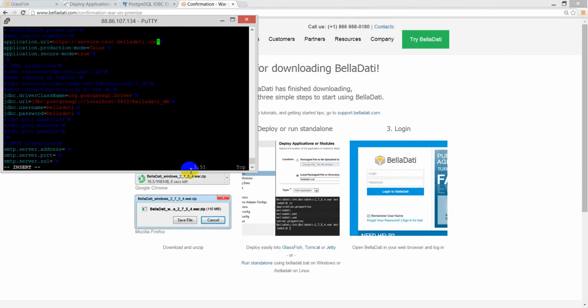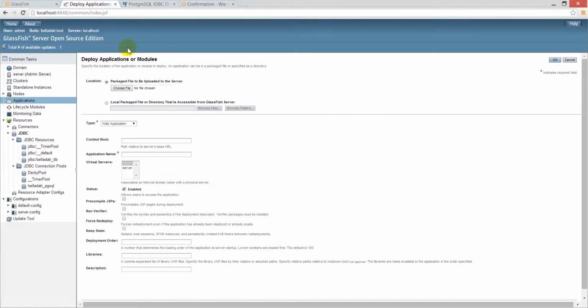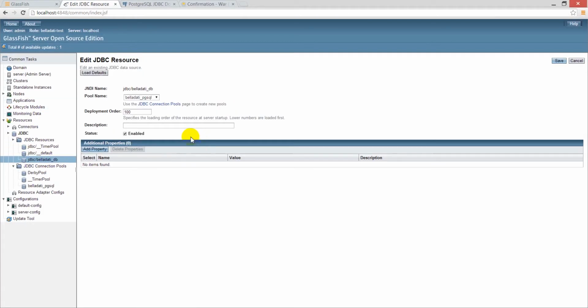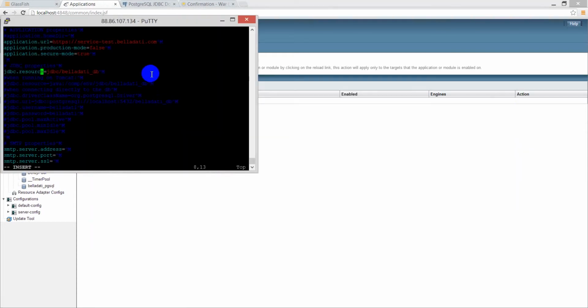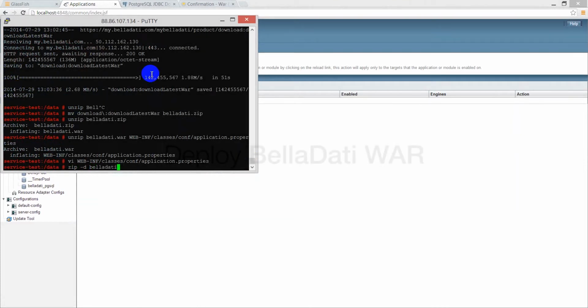By default, BellaDati is connecting directly, but when we are using the GlassFish, we are going to use the JDBC resource which we have defined already, and this JDBC resource name should correspond to the JDBC resource name we have defined in the GlassFish. So once we are ready with this, save the file, update the zip archive, and we are ready to deploy.